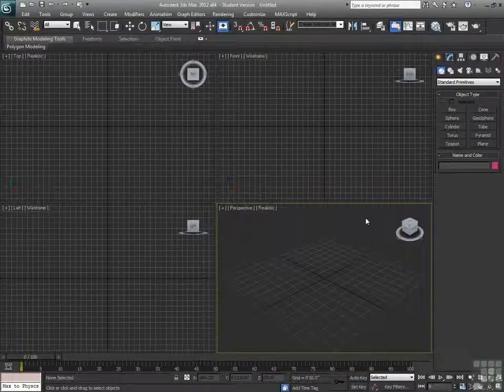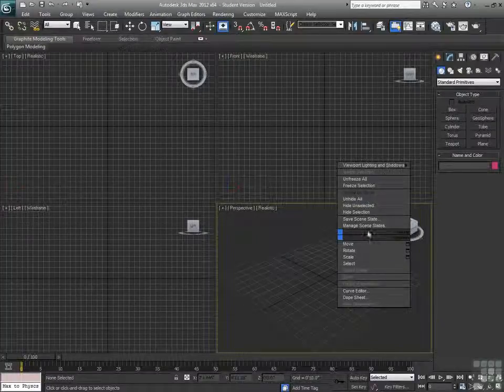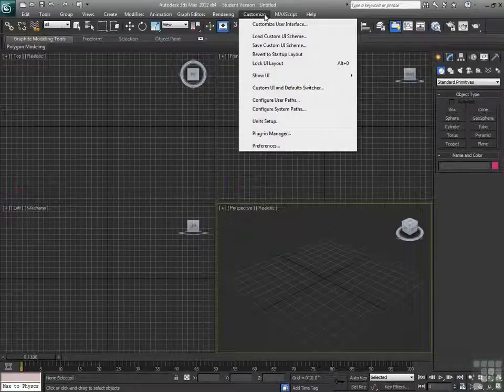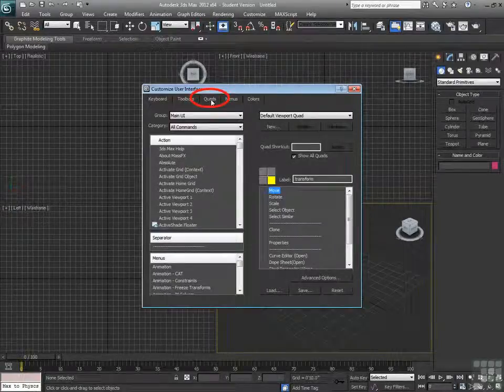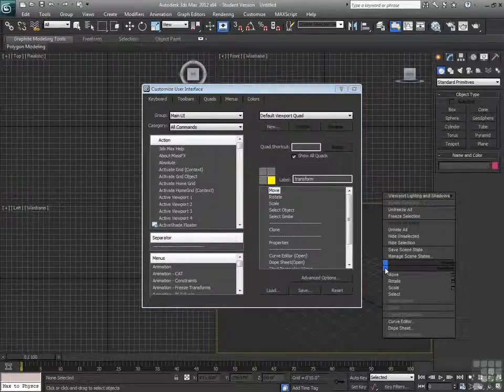Alright, in this video we're going to talk a little more specifically about customizing the quad menus. So again, the quad menu is that right-click menu that pops up everywhere I right-click. So I'm going to go up to Customize User Interface, and then we're going to go right to the quads. The quad menu right now shows me, when I right-click, the stuff that's available in that right-click menu.